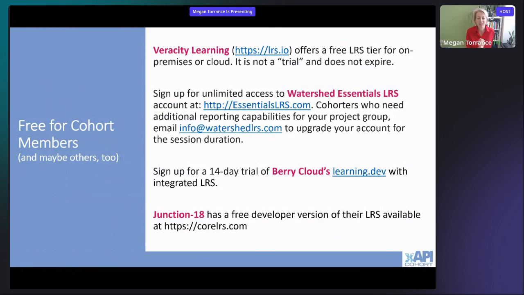When Peter started talking about the code, he said the first thing you'll need is an LRS. Lots of LRSs have free trials. These four have been called out as having free trial offers. And then what I don't have here is that Learning Locker also has a free one that you can download and install yourself. So lots and lots of good stuff from an LRS perspective. You should not be lacking an LRS.